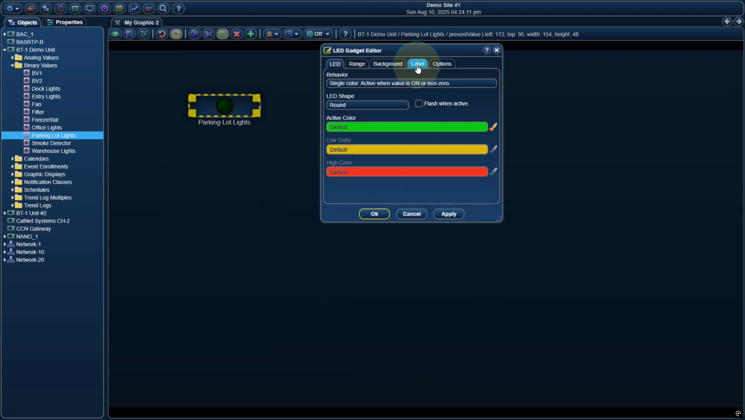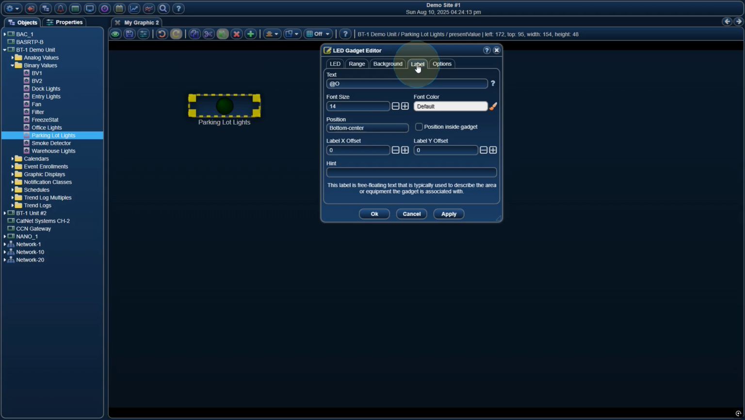Now let's move on to the Label tab. Notice the label beneath the LED is outside the bounds of the gadget. This is because it is a separate free-floating label that is not restricted by the gadget's boundaries. Notice the text assigned to the label. It's just an @ sign and the letter O. This is a special code that will be replaced by the name of the object attached to the gadget. Several other codes are available, such as @V, which will display the value of the object.